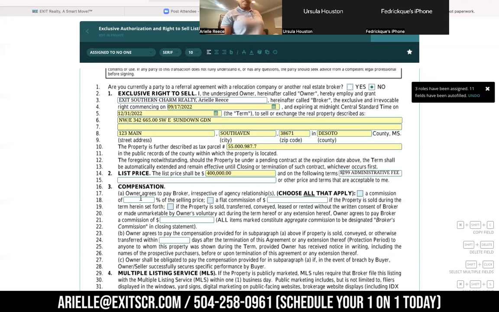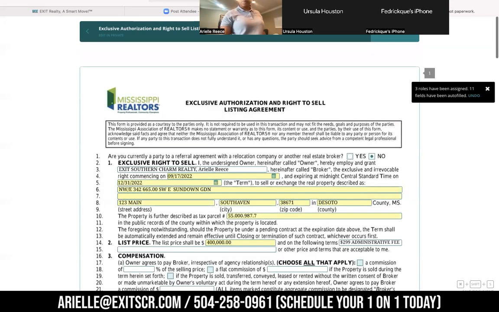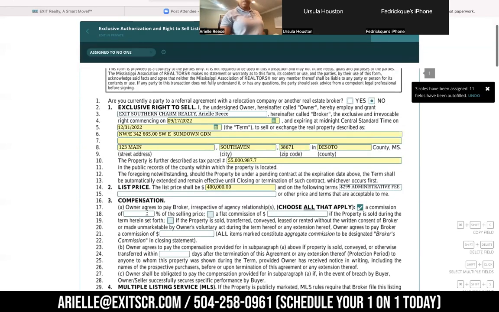All right, and then you will click commission 6%, because that's our standard. We're not going to do a flat commission. The only time that you'll put a flat commission is if it's under $50,000. If you list a property that's under $50,000, charge 10%. So if it's $30,000, charge $3,000. If it's $25,000, charge $2,500. All right.